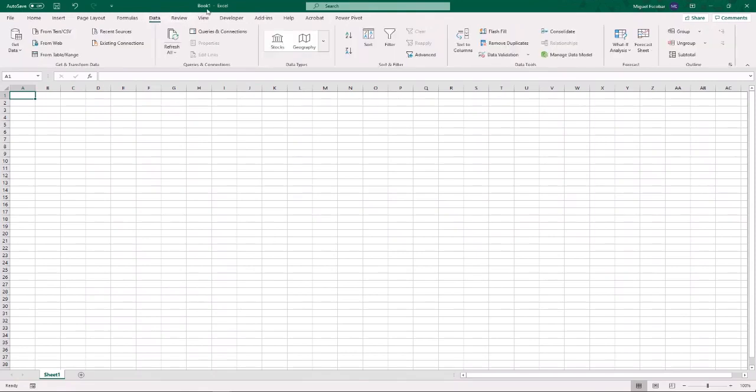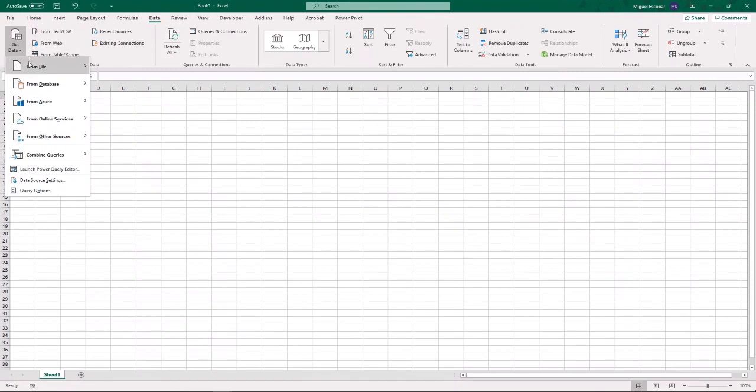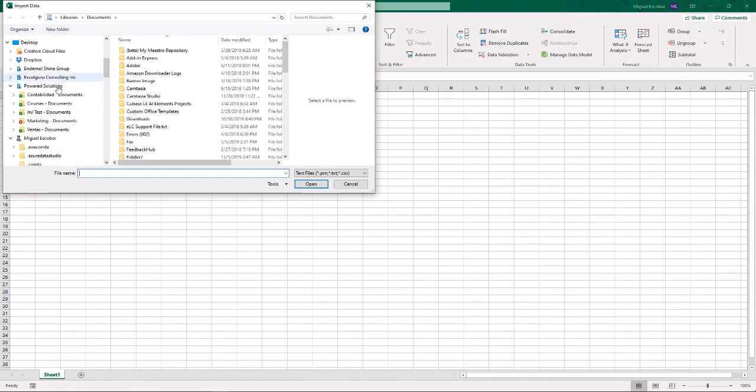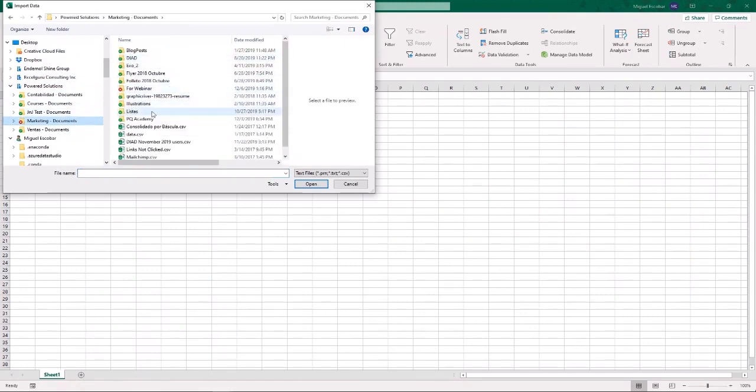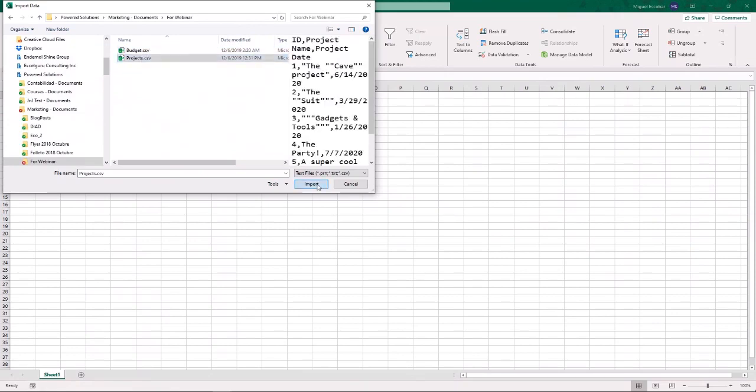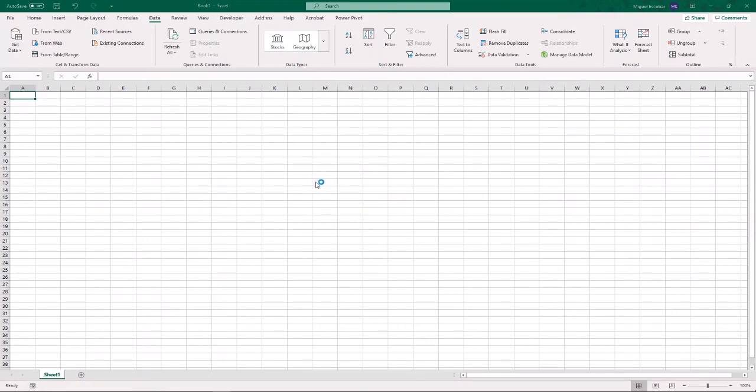So I'm going to go here and click on Data. Go to Get Data, From File, From Text/CSV. And I'm going to be looking for that specific file. So I'm going to go with Power Solutions. There we go. So for webinar, there we go. I do have those two: budget and projects. I'm going to click on projects, click on import.